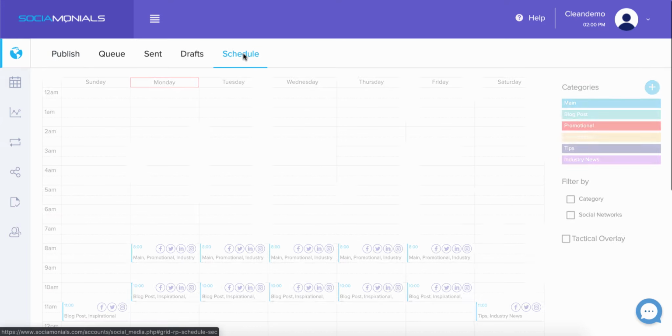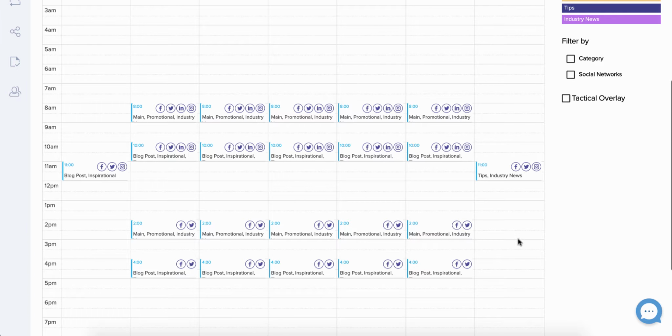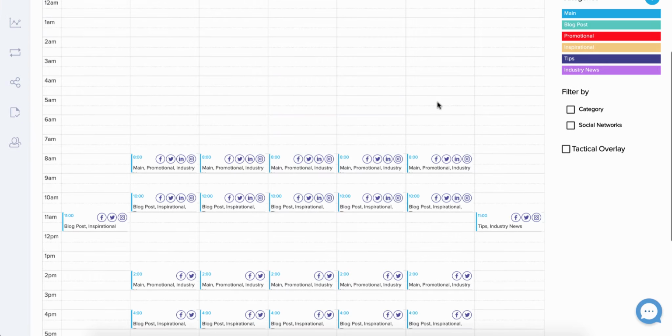First thing we're going to do is go to our schedule. So this is going to show you all of the items throughout the week that our queue and our requeue items post out. So Facebook, LinkedIn, Twitter, Instagram are indicated here. You can have all or some of those networks post, and you can have all or some of the categories post. What you see here, main, promotional, and industry news, those are the categories that each item is going to post out at.